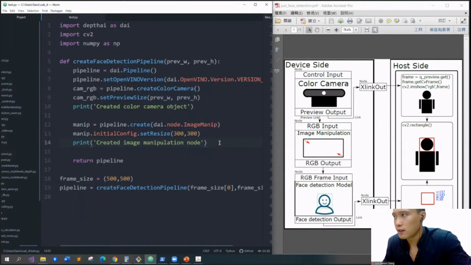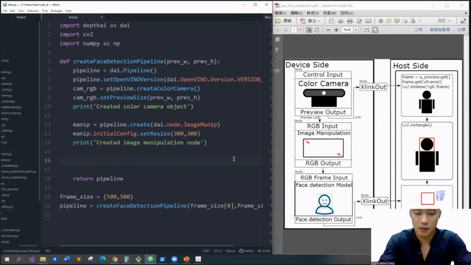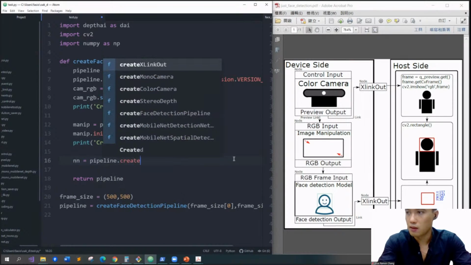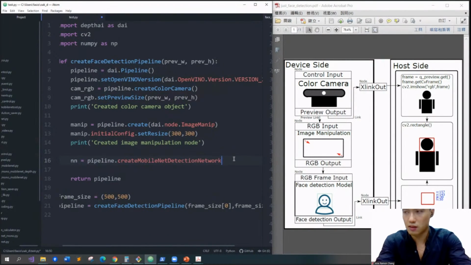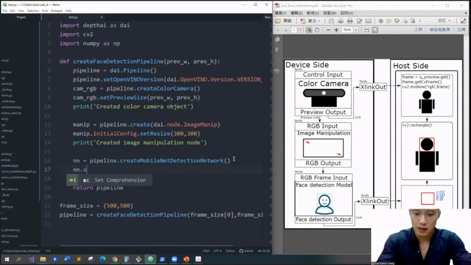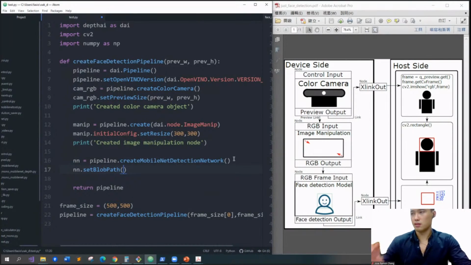What else do I need? Okay, I need my RGB, my face detection model. So then I'm gonna go that my neural network is gonna be my pipeline create. In this case, it's a mobile net detection network. And then I'm going to set blob path because the model wants to know which model do you want to use, right? This thing wants to know the path.